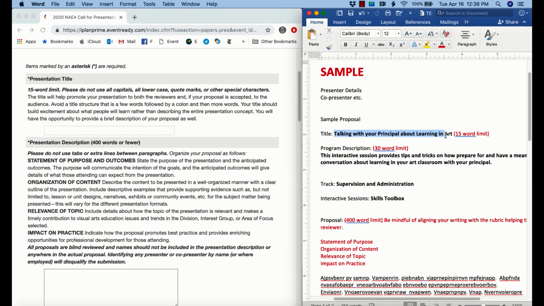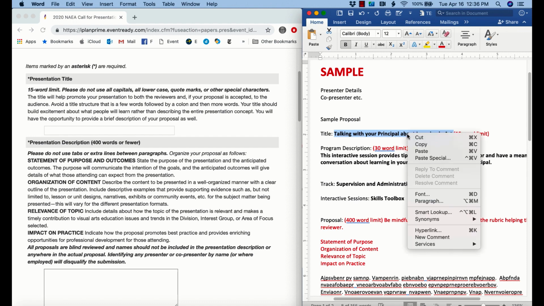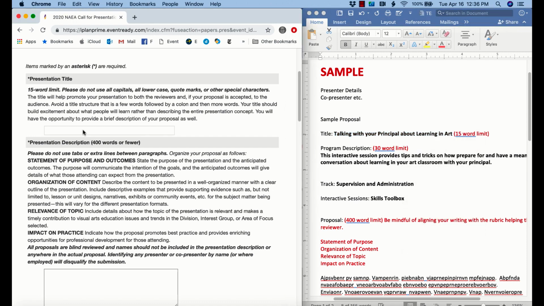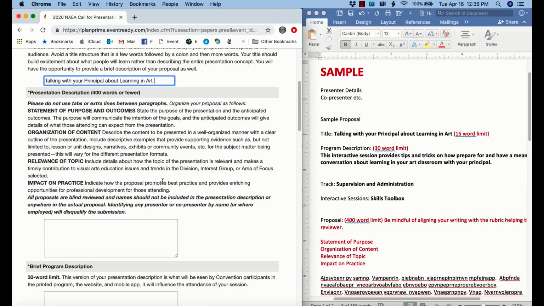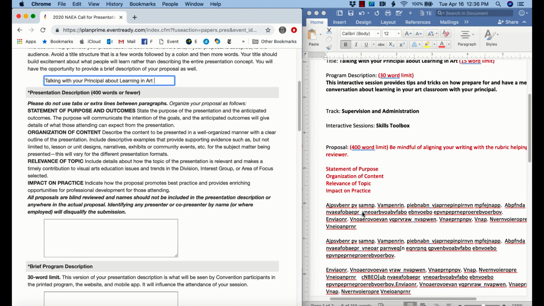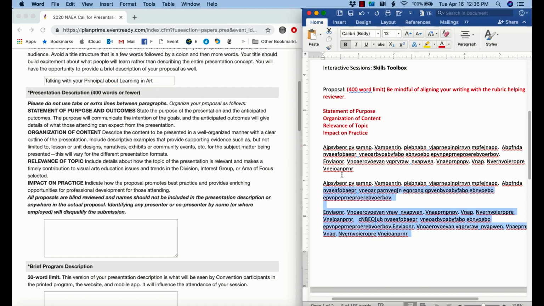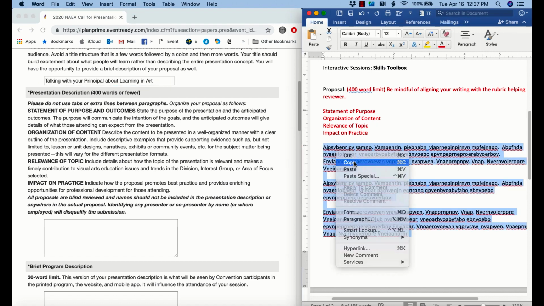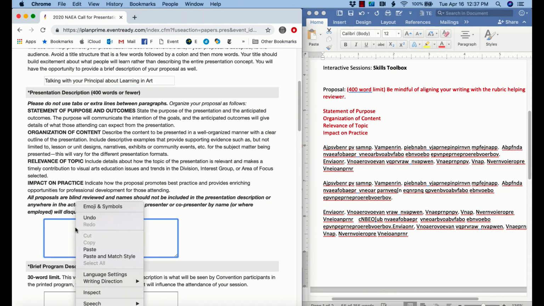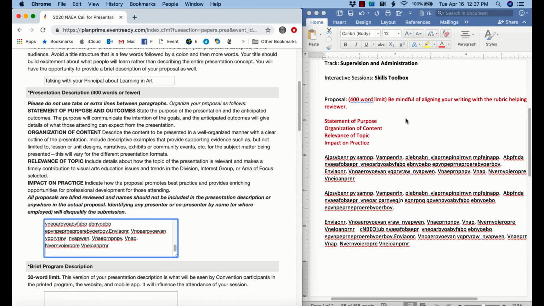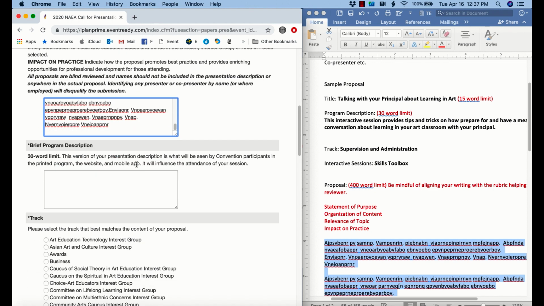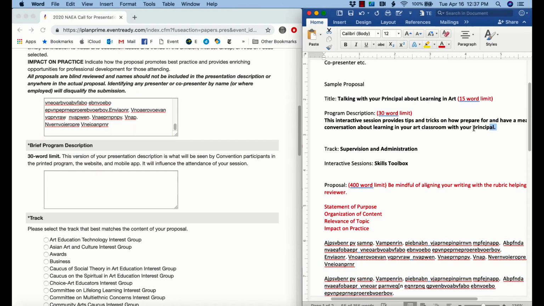I have my sample lesson in a Word document on the right. I simply copy and paste in the proper sections. I like how this is laid out because it reminds me that I have to write my proposal with the statement of purpose and outcomes, organization of content, relevance of topic, and impact on practice, which I've already completed right here. Copy and paste. Next, the brief program description, also completed.